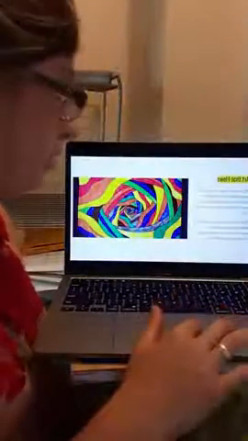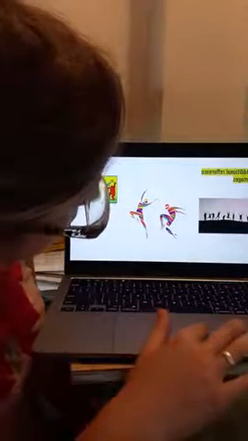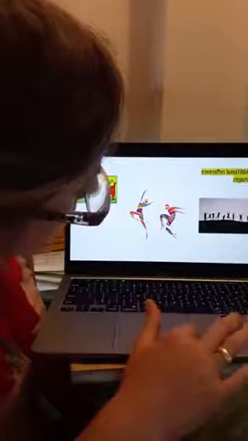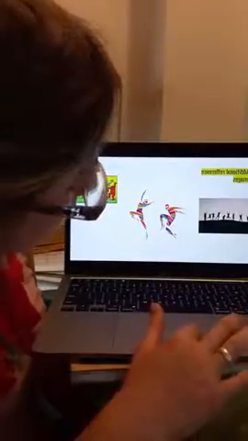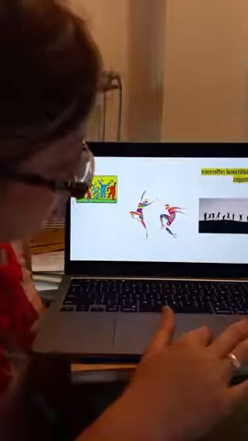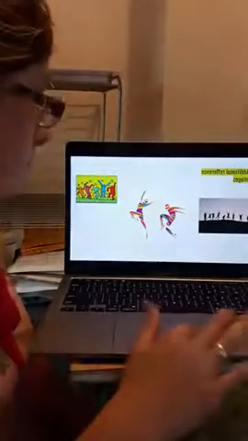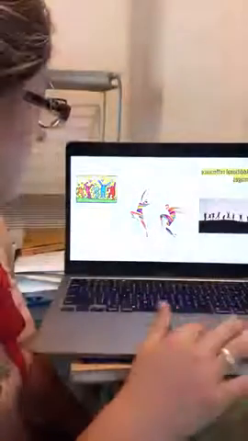So here are my reference images. These are just images I found by Googling movement. And I really like these ones because all of the figures appear to be jumping or standing or just making crazy moving shapes. This one was super fun. They look like they're dancing.